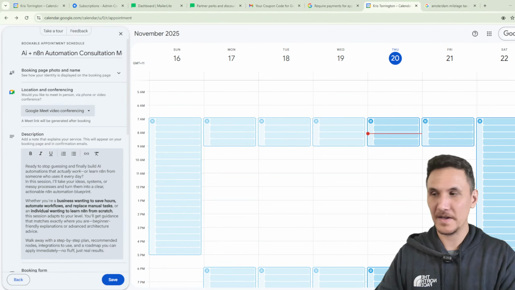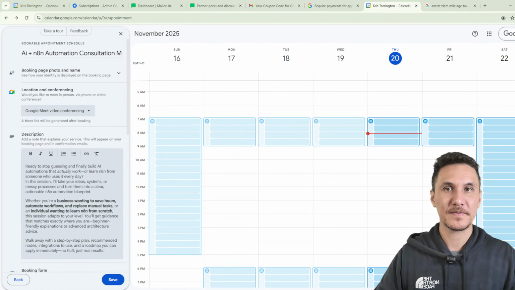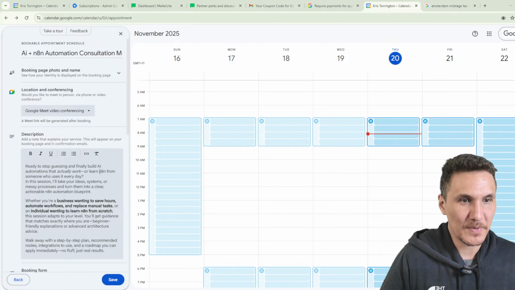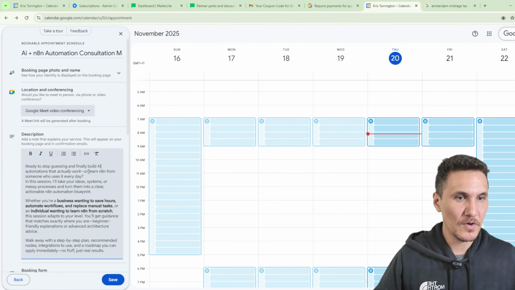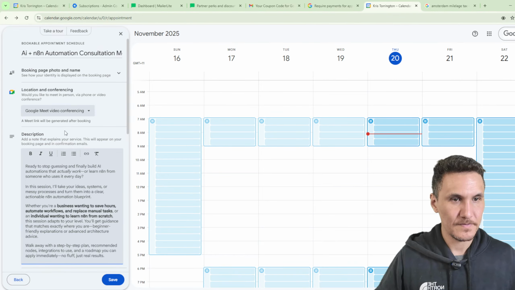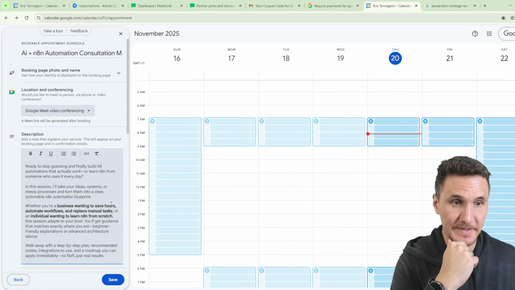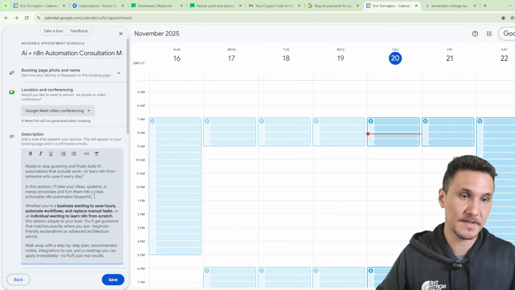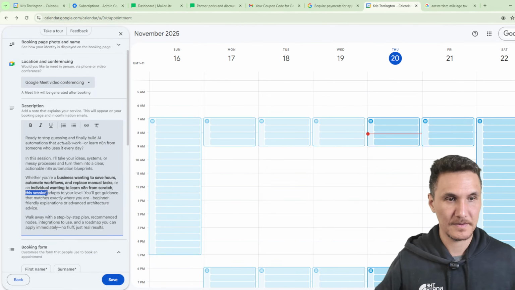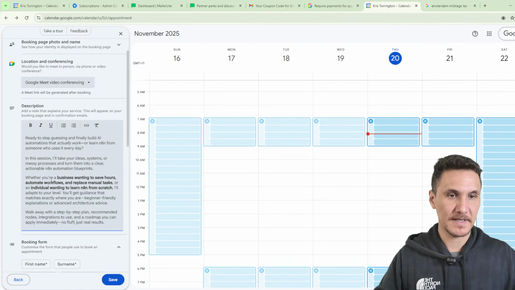Come up with a name for the meeting. So, ready to stop guessing and finally build AI automations that actually work? Or do you want to learn n8n from someone that uses it every day? Cool. In this session, I'll take your ideas, systems, or messy processes and turn them into clear, actionable n8n automation blueprints. Whether you're a business wanting to save hours, automate workflows, and replace manual tasks, or an individual wanting to learn n8n from scratch, this will adapt to your level.